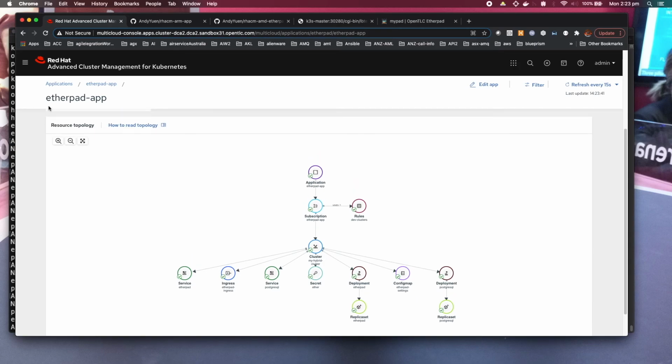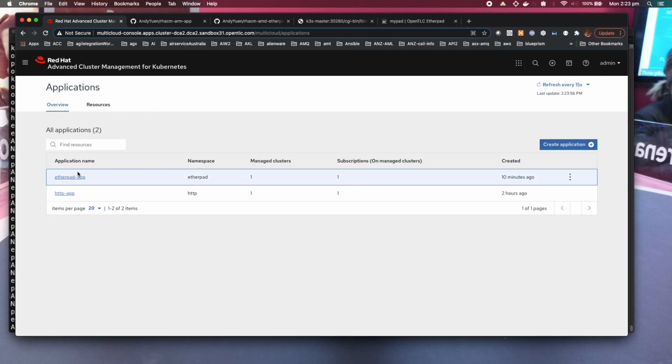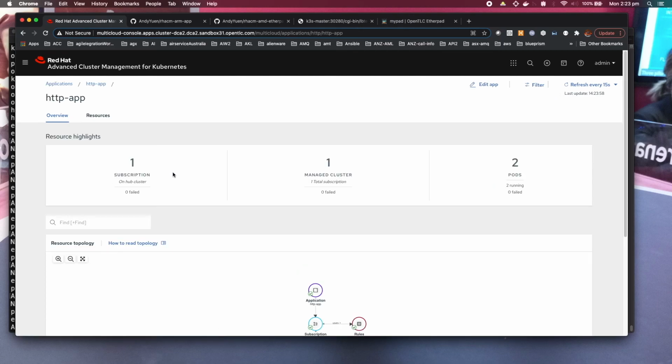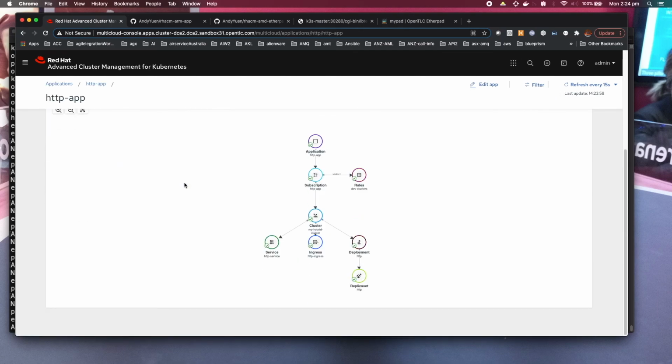Let's have a look at the previous application, the HTTP app. You can see that this is much simpler than the other one, right? It only has a cluster deployed on the cluster. The deployment is called HTTP. It has a replica set, and the ingress is called HTTP ingress, etc. You can see that it's a much simpler application than the previous one.